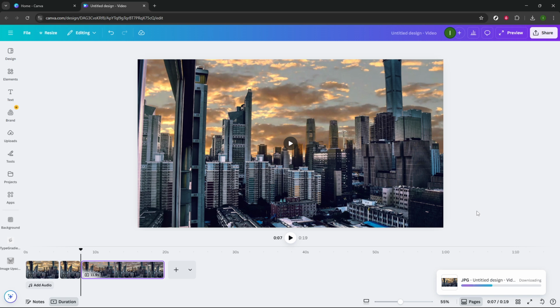I hope you found this guide helpful. By following these steps, capturing a still image from your video in Canva becomes a straightforward task.